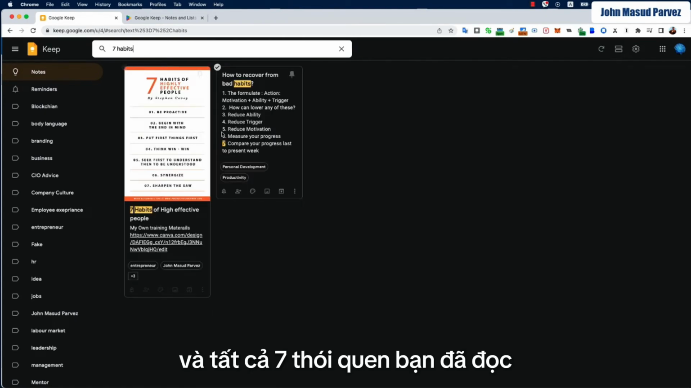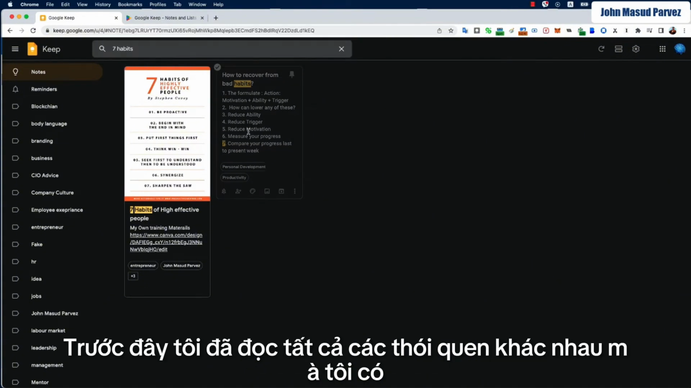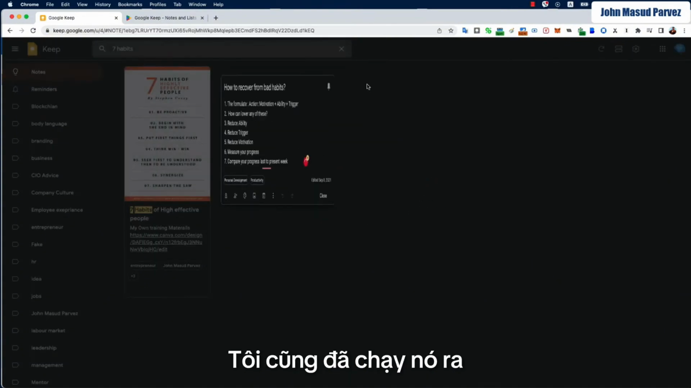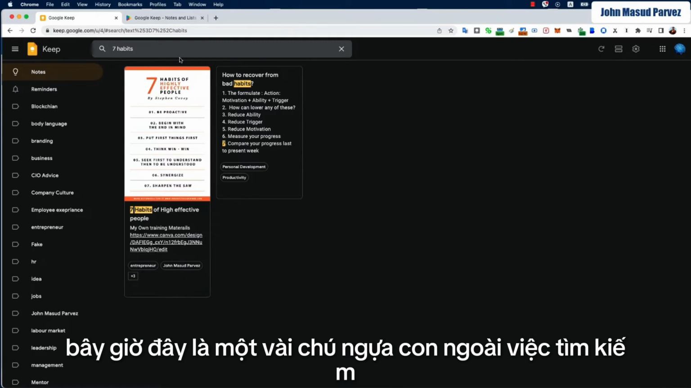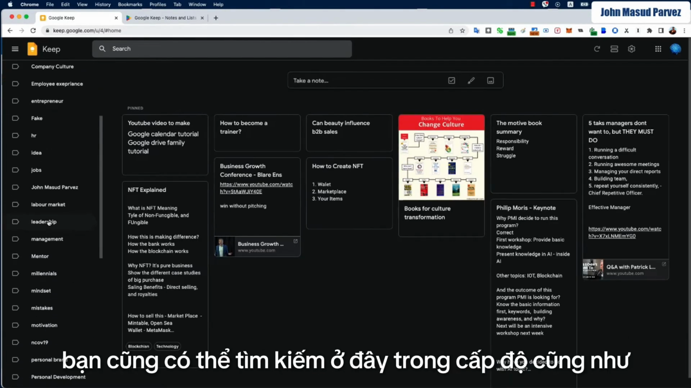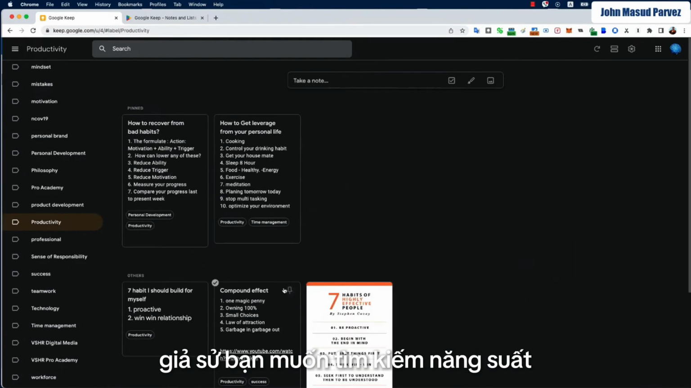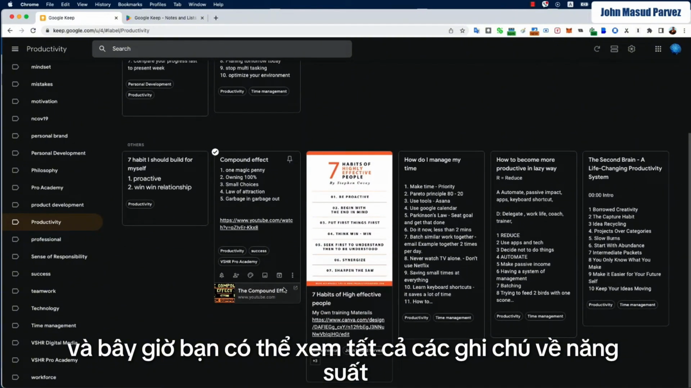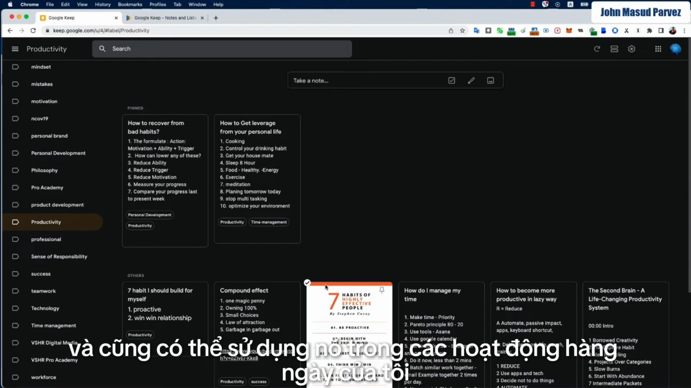and all the 7 habits things you have read. There's a video I previously read, and all those different habits I wrote down, and also the book poster, I also put it there previously, and it's there as well. Now here's a few points: besides searching this way, you could also search here in the label as well. Let's say you want to search productivity, and now you can see all the productivity notes I already have in my second brain, so I can just quickly read through and use them in my daily activities as well.